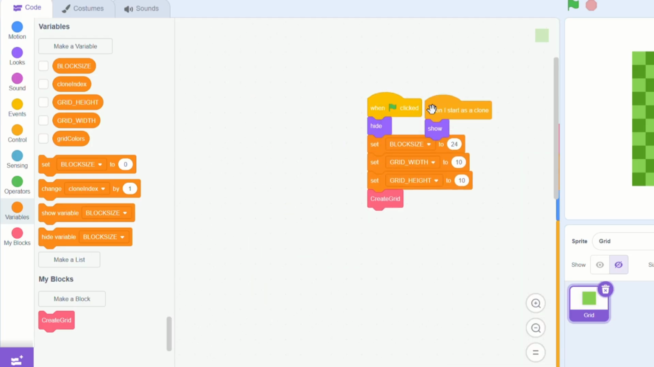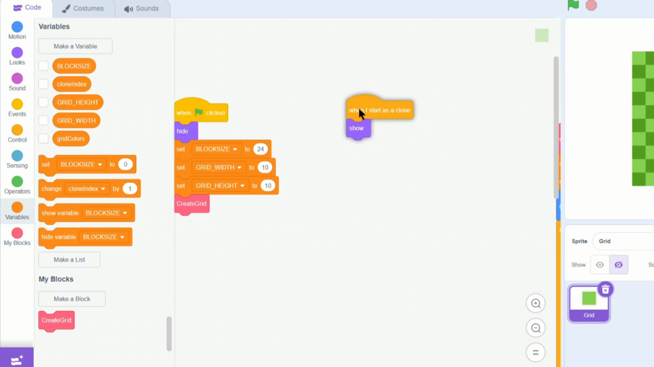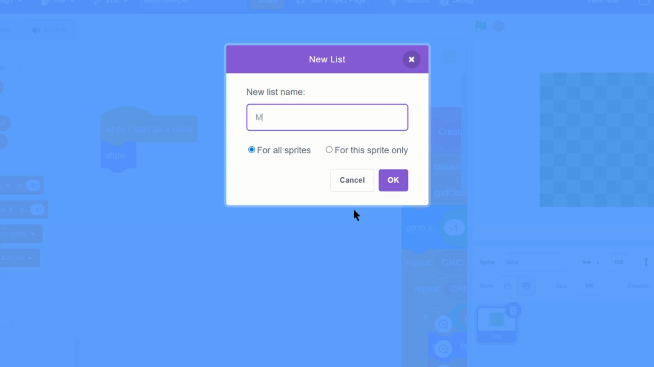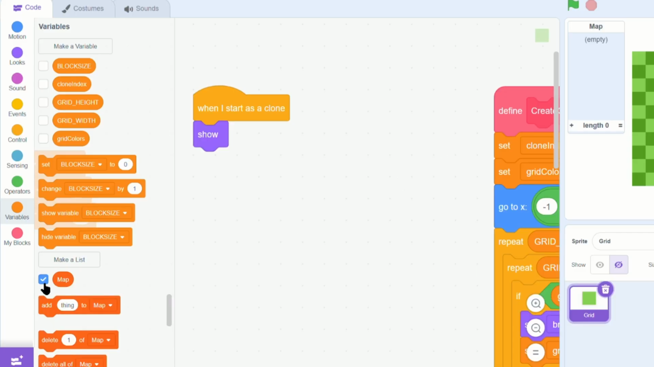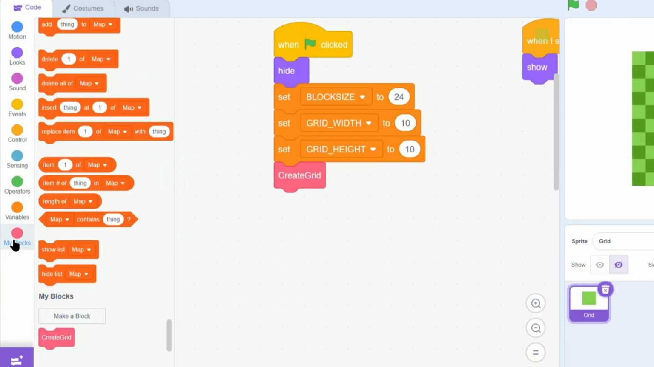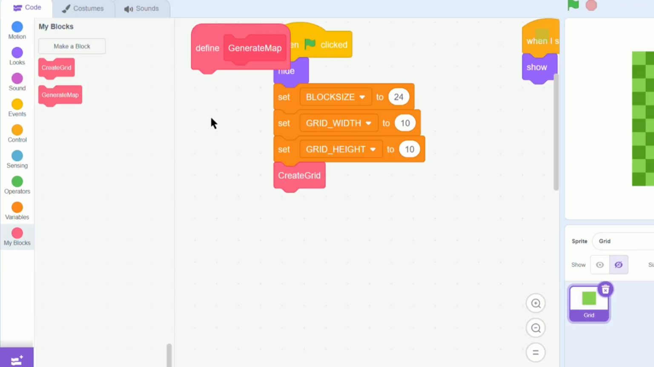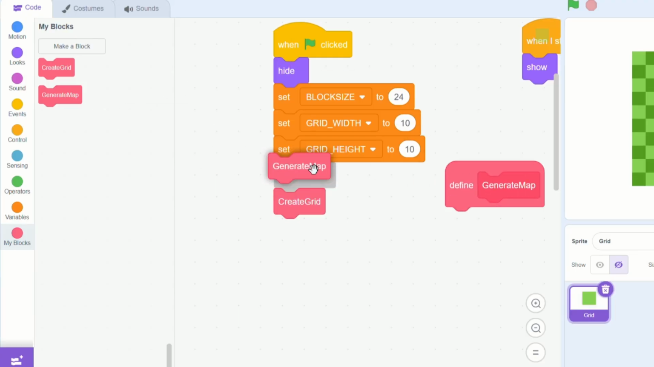Do this over here. Okay, let's create a new list and let's call it map. And let's create a block. We'll call it generate map. And make sure you click run without screen refresh. And before we create the grid, we want to generate the map.